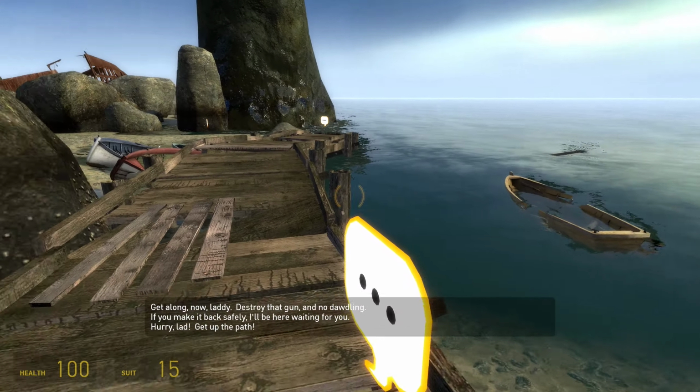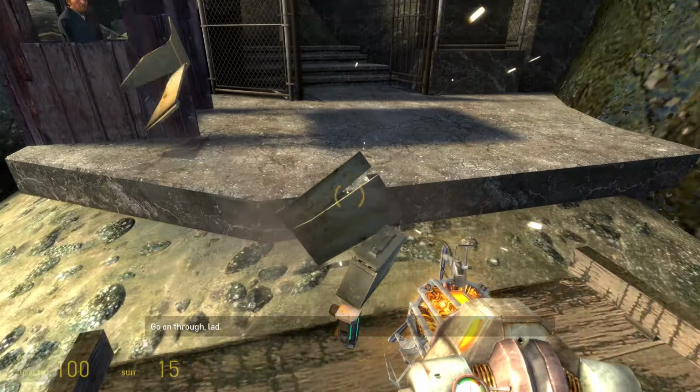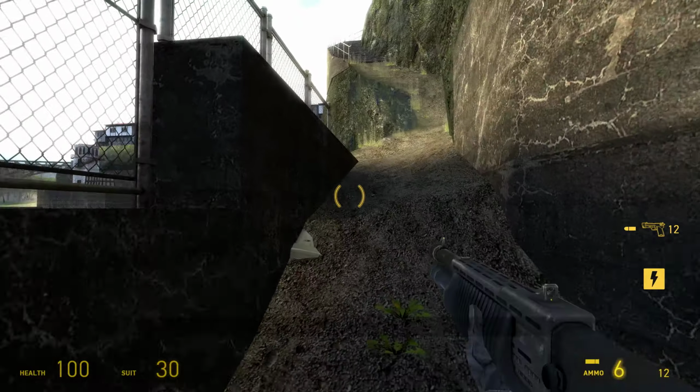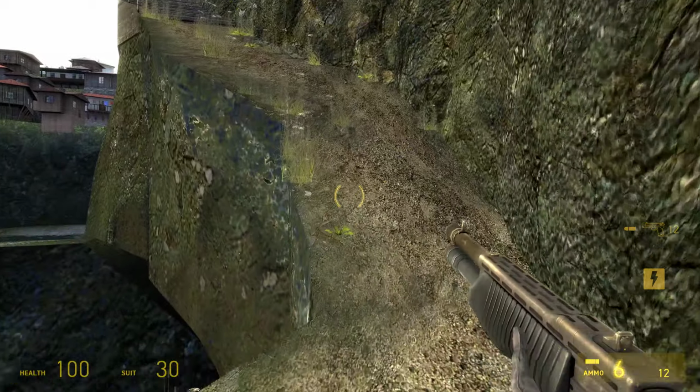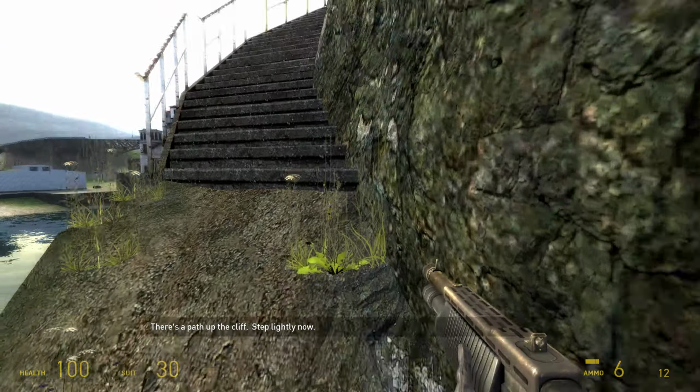Hurry, lad, get up the path. Go on through. There's a path up the cliff. Step lightly now.